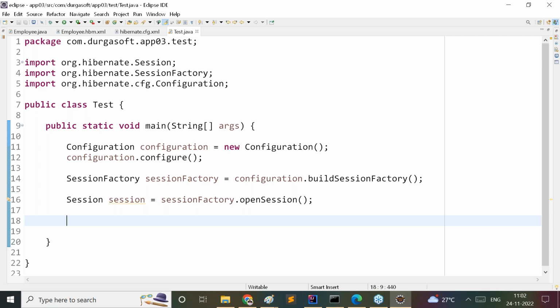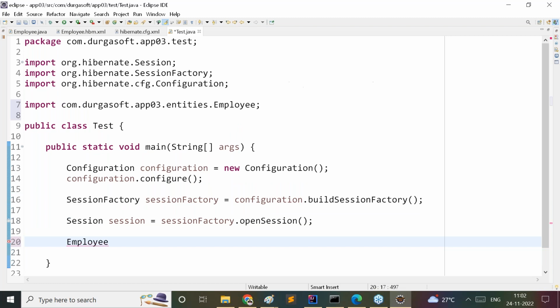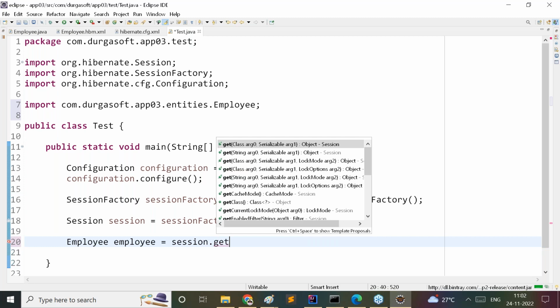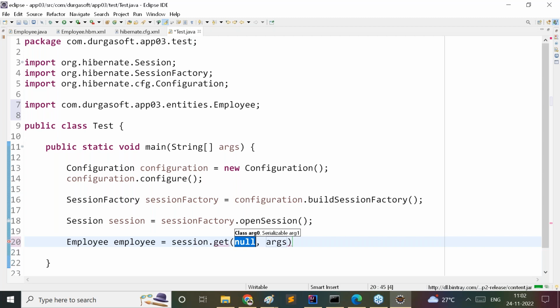For non-select SQL queries, it is mandatory. Okay, then I want to get the data or not? To get this data, what do I have to do there? Observe carefully. Employee is equal to session dot get method. The first parameter should be a string. Inside the string, the fully qualified name of the respective class we have to provide.